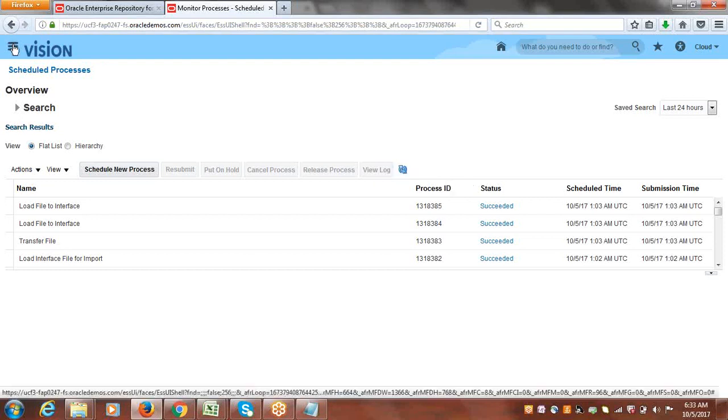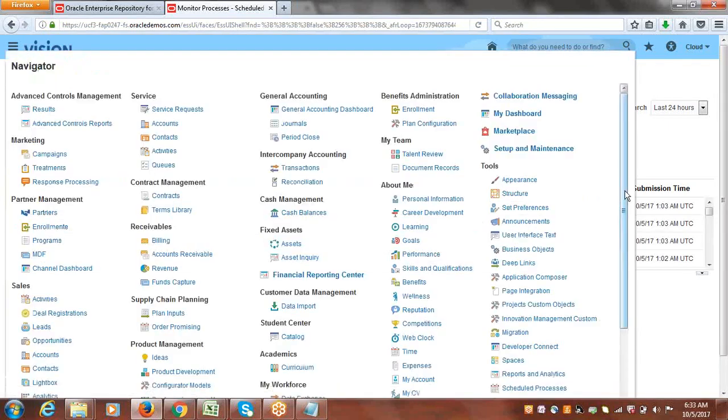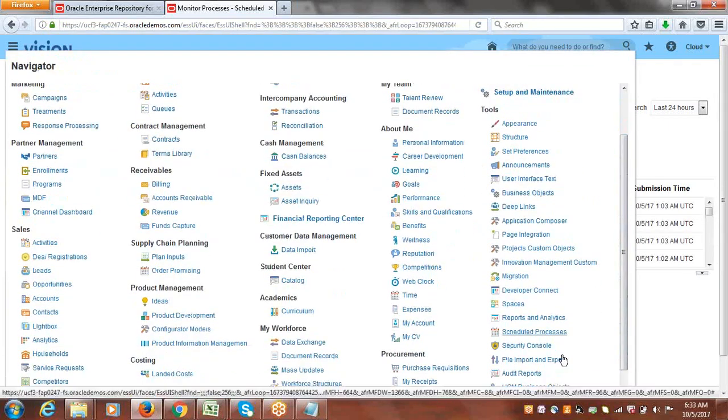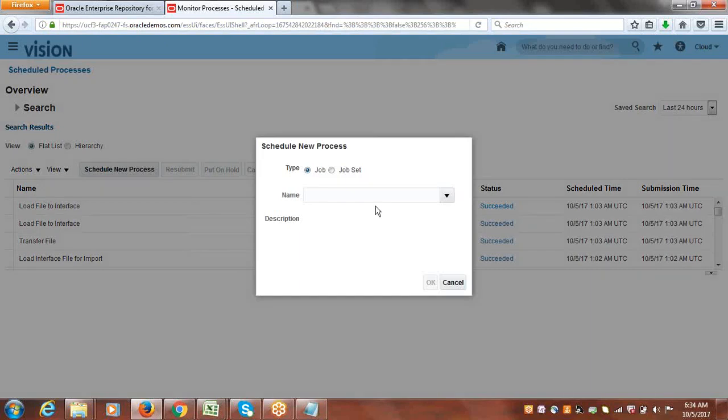Now we'll import into base tables. Take the same navigation. This page will get refreshed. If you try from here only, it will fetch the previously submitted job name, so better you re-navigate. Then go to schedule new process. Which process do we have to run? Import auto invoice.